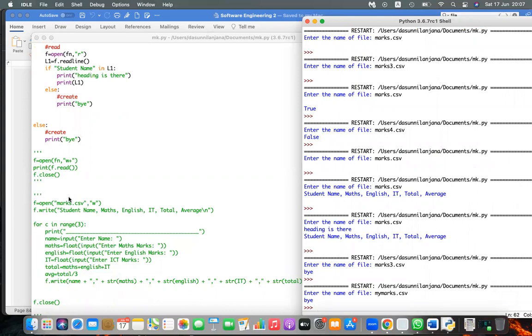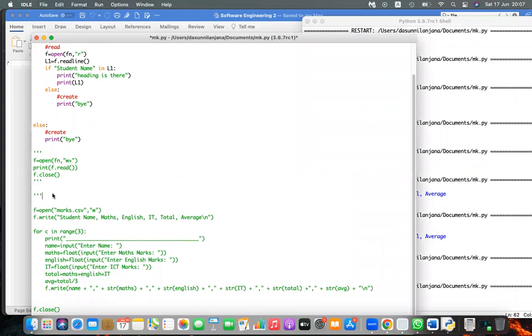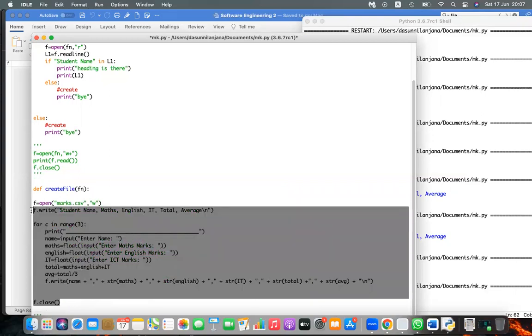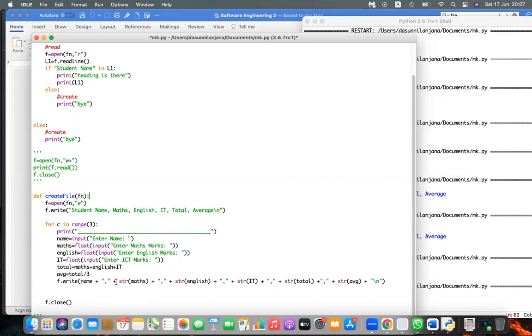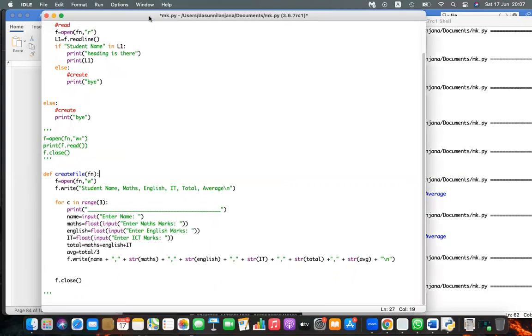The creating function needs to, okay, let's define a function. I'm going to remove this. Define this as create file. Create file is my function name. Now I'm going to pass the file name there. That file name I'm going to assign as this file. This fn is the file name which we are going to assign here. That will create, and that will try to input 3 marks after creating.